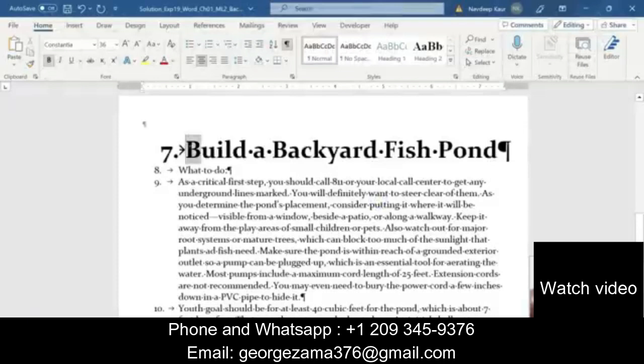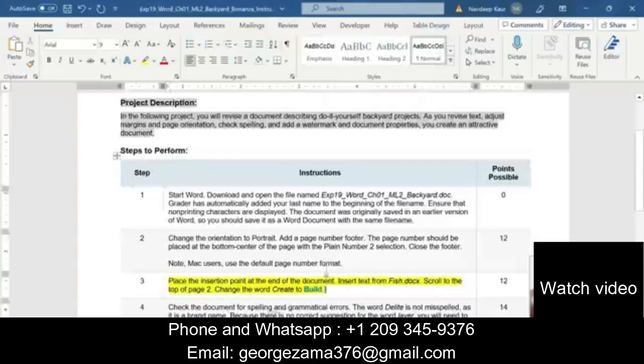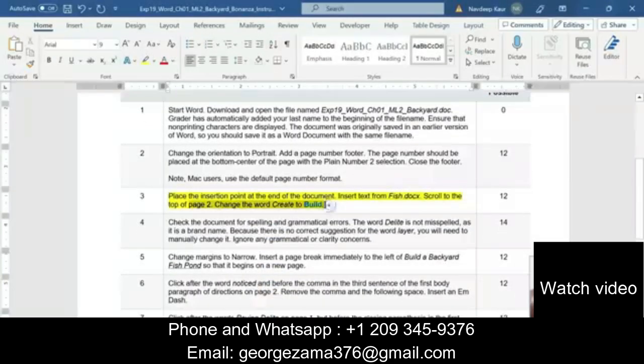And we were supposed to change the word create to build, so I have already changed it. So that is all required in step number 3. Next step is step number 4.